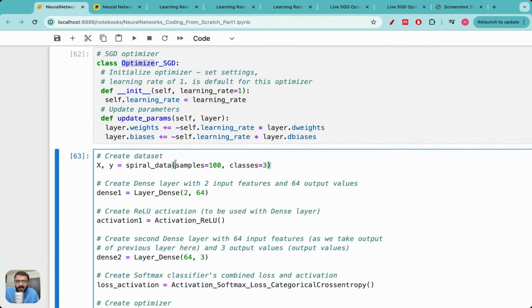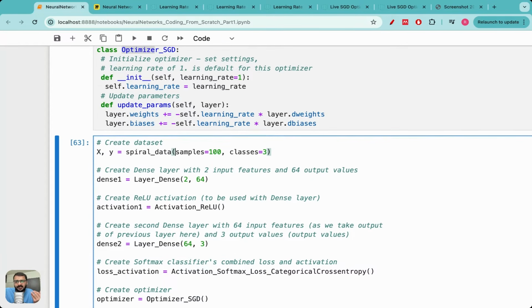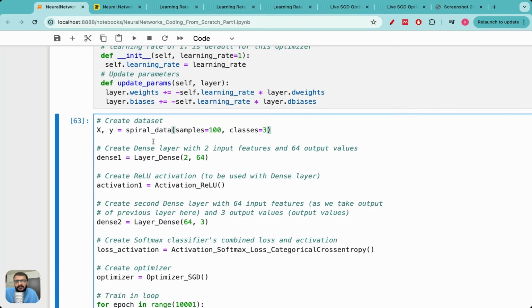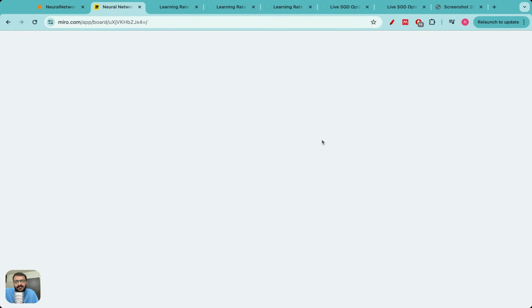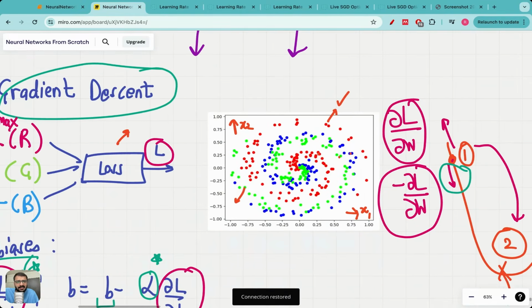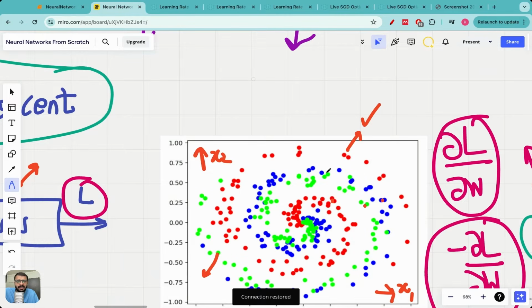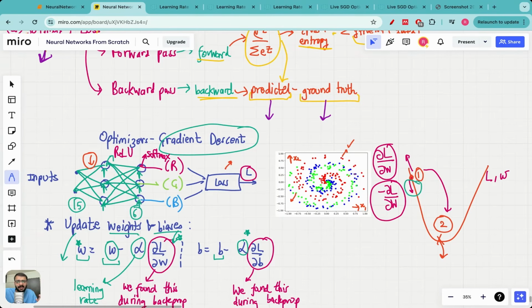Okay. Now, since this optimizer class has been defined, we can just integrate it with the rest of the code. First we have the data set, which has 100 samples and 3 classes. It's called the spiral data set. The reason it's called the spiral data set is because the data set itself looks like a spiral with 3 categories: red, green, and blue.